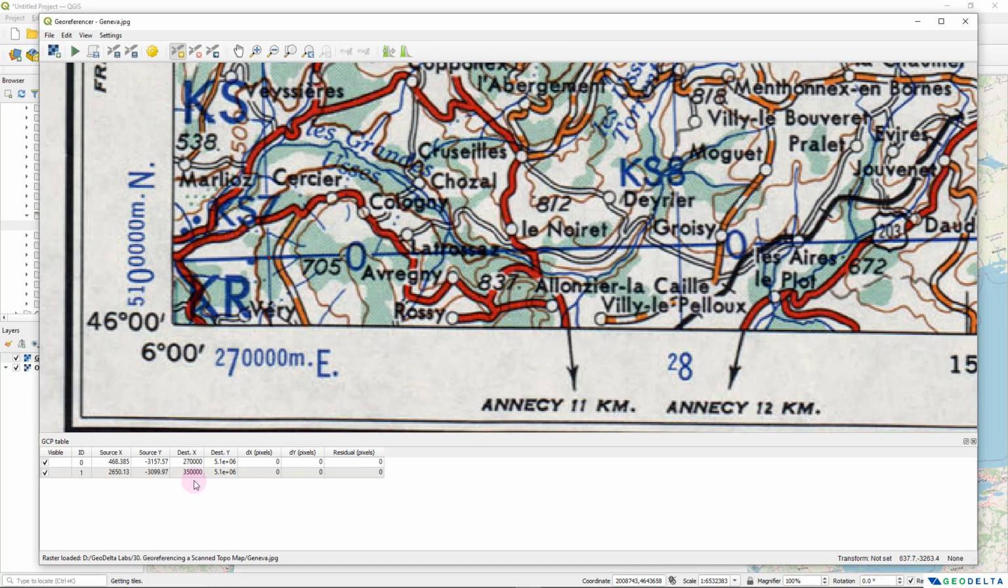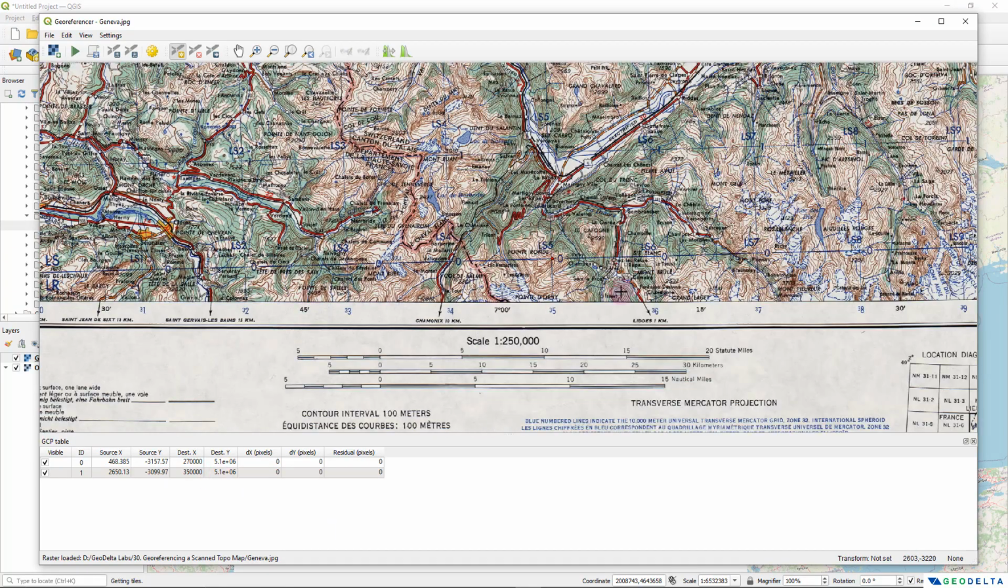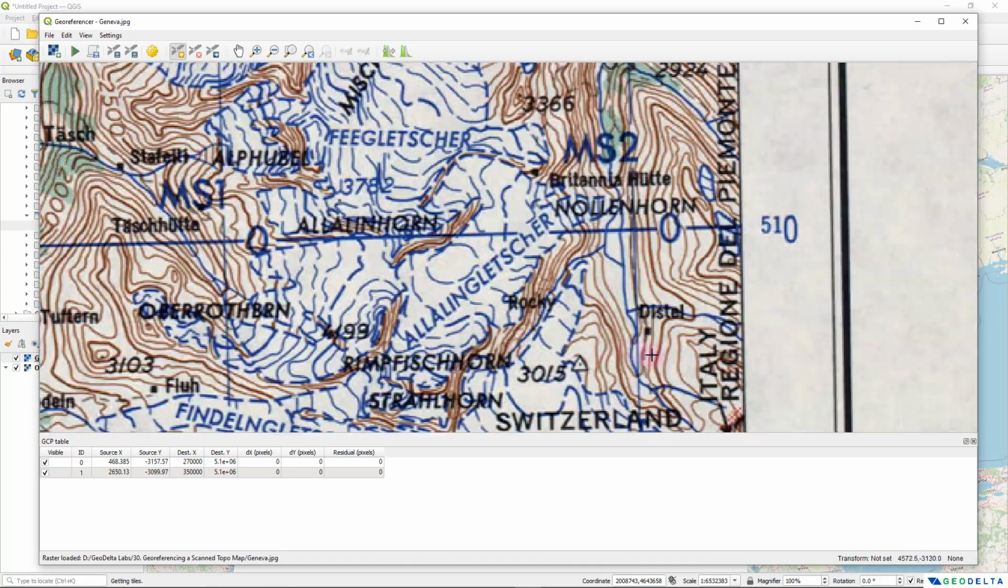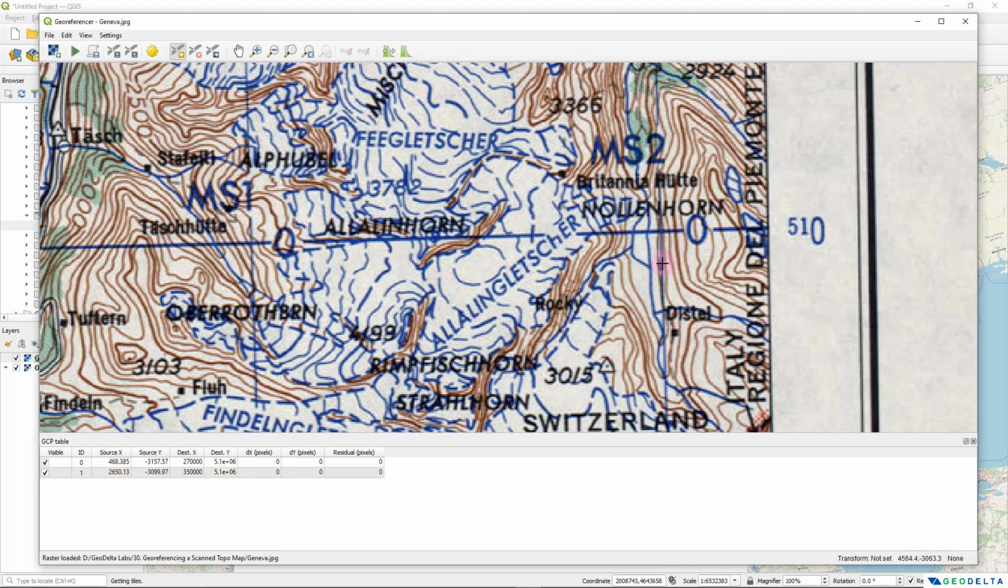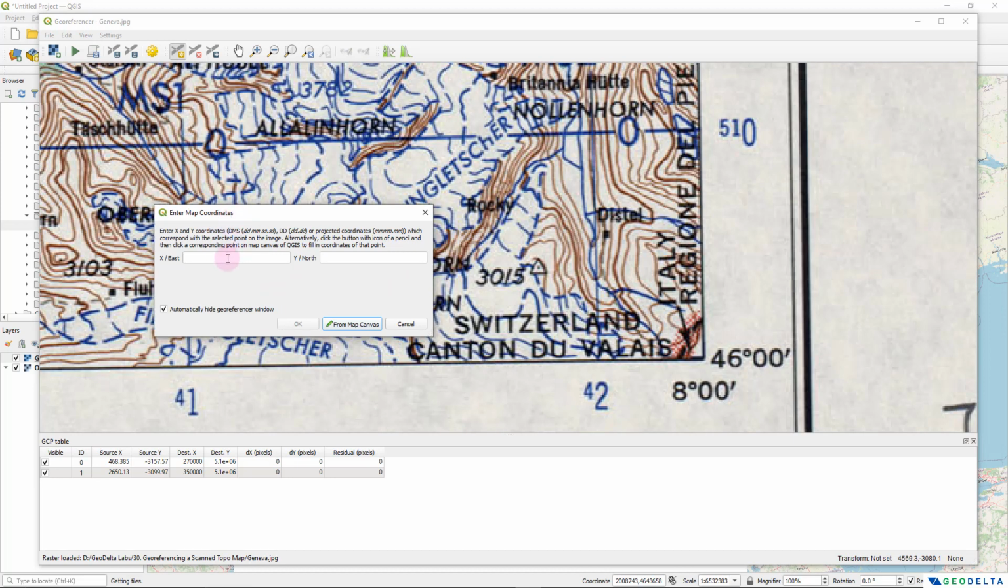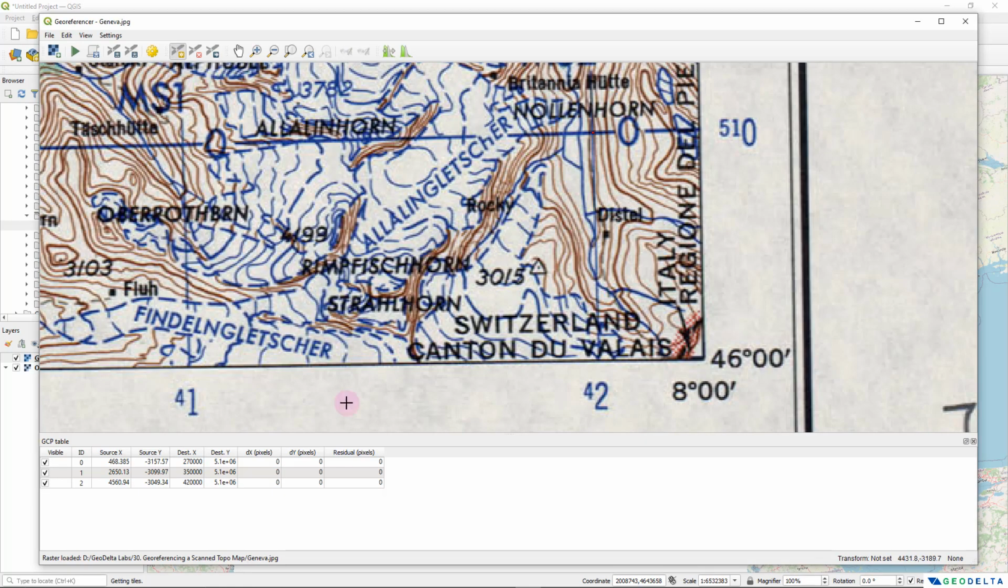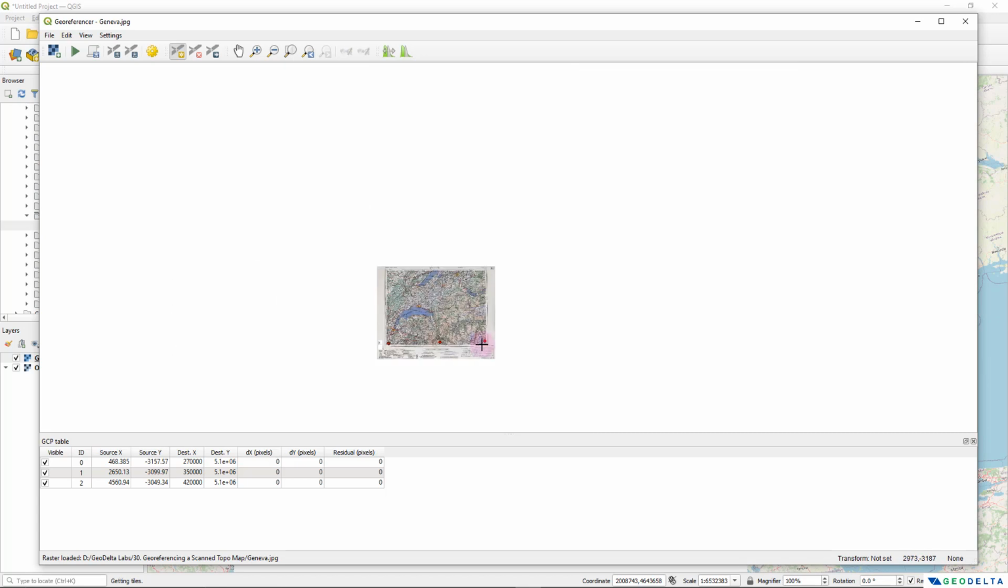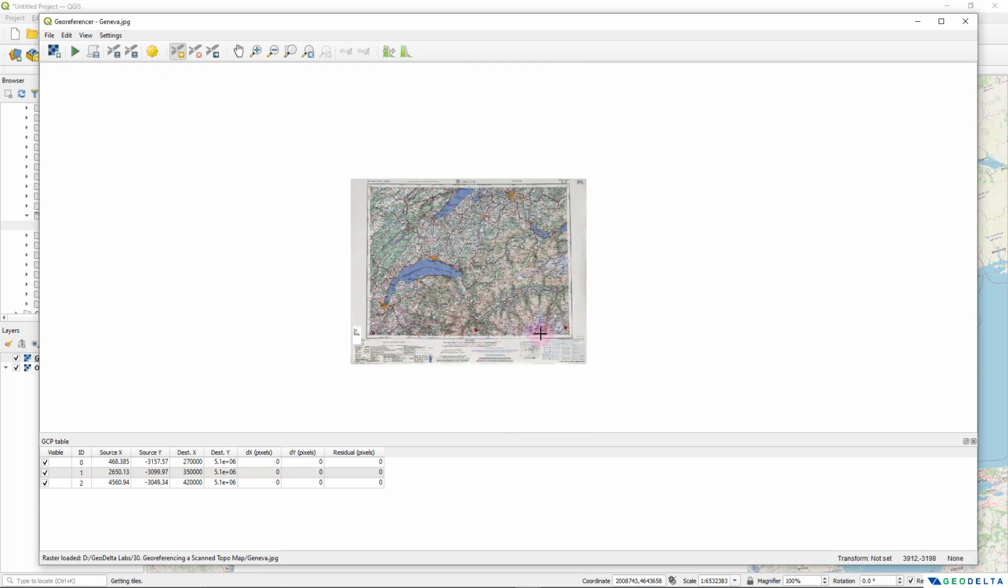And just like that, we managed to add the second ground control point as well. And similarly, I'm going to add one more point. Let's go with this intersection point right over here. And the x coordinate is 420,000. And still, the y coordinate is 5.1 million. And you can see that we have 3 points right now.